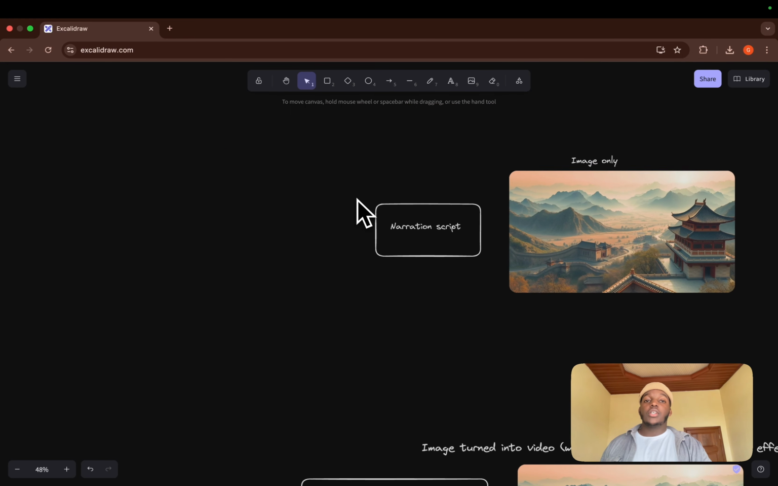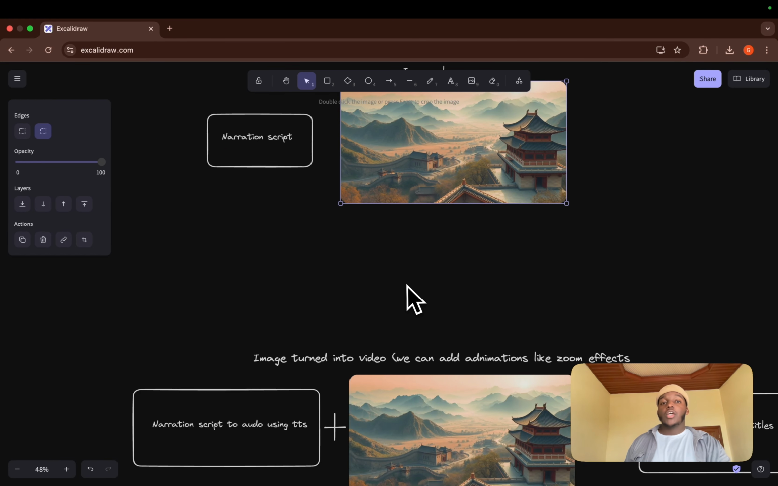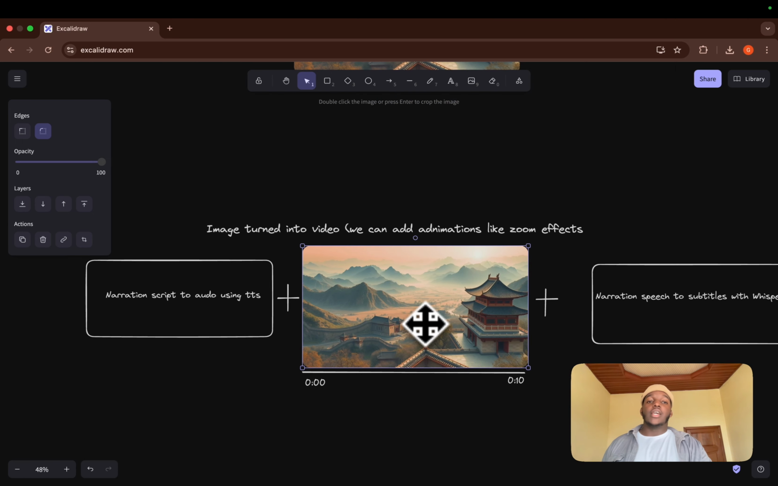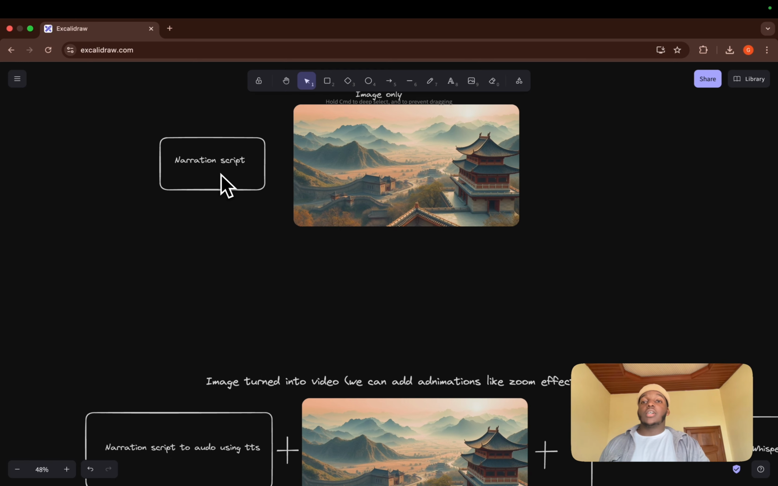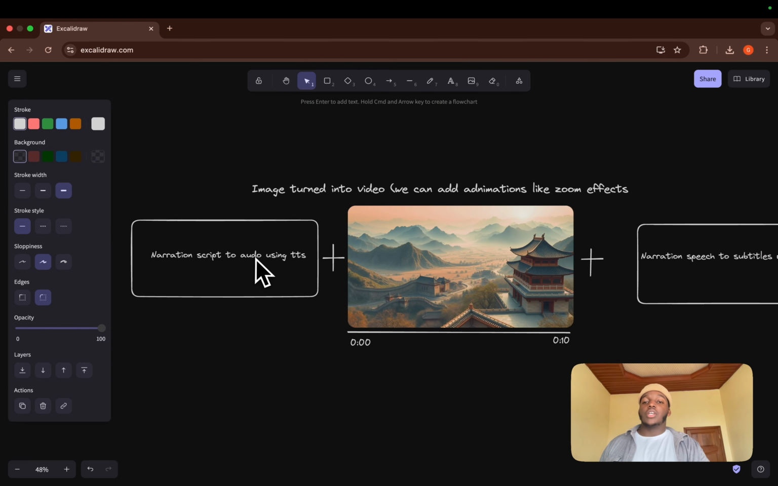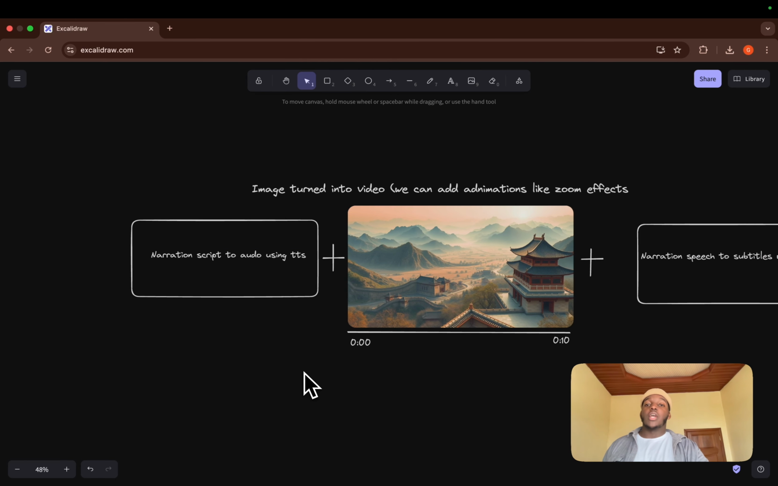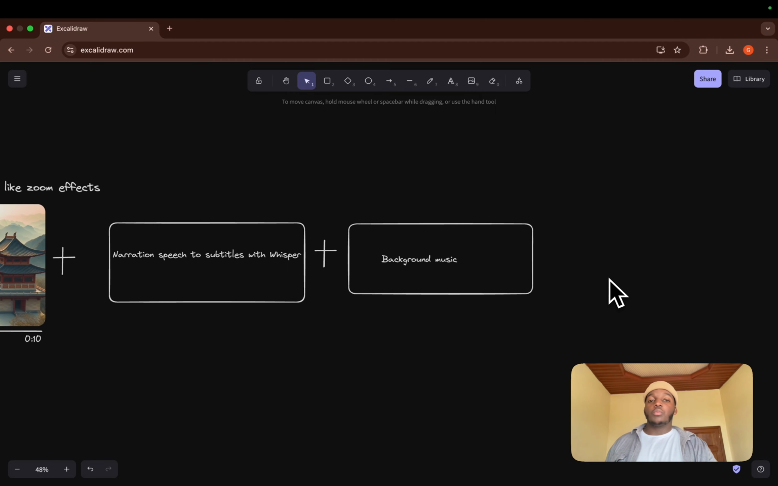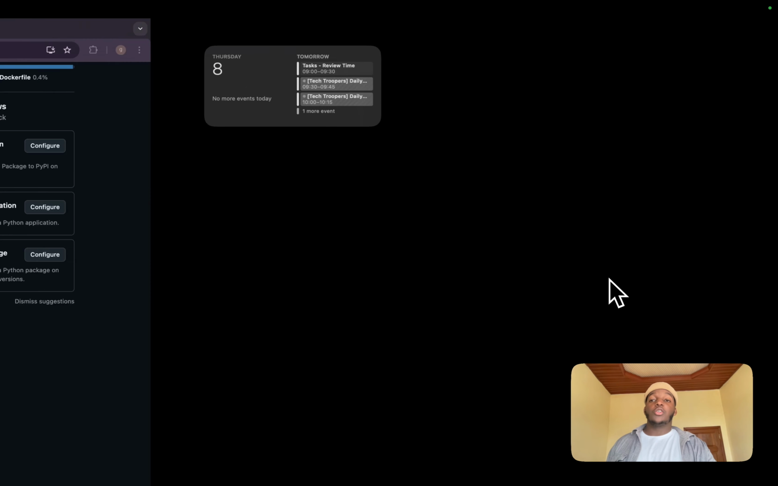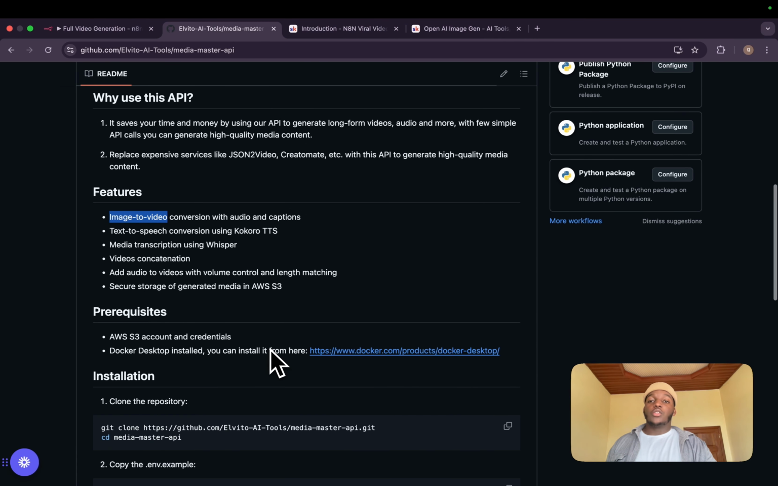And going into it, basically what it will receive, it can receive an image and it can receive the zoom effect if you want to add some zoom effect. Then it will take the narration script that you sent to it. It will then transform it into an audio using free text to speech. It will then add subtitles, of course, and background music. And basically you'll have a fully ready to use full video.